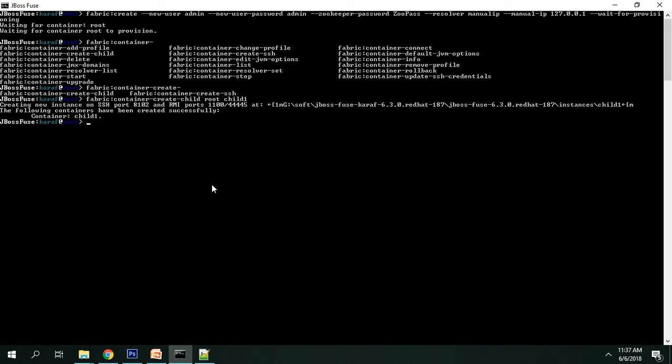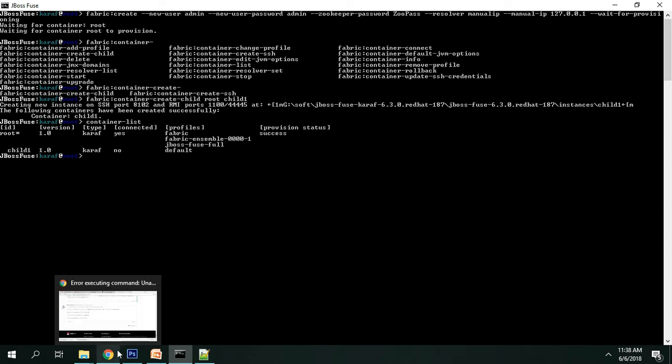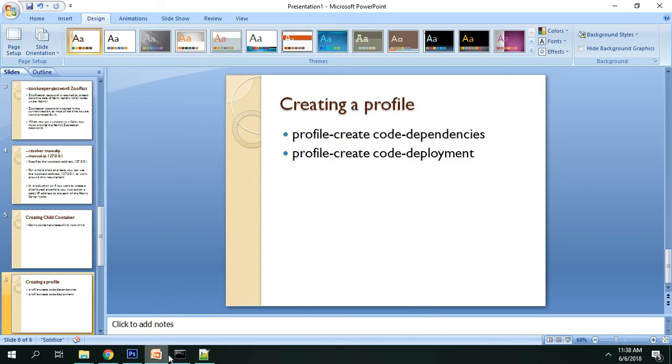It will give you this output: child container successfully created. Now you can see your container under the container list. You can see the container has been created. So now we will create a new profile for this container. So I'll show you how to create a profile.